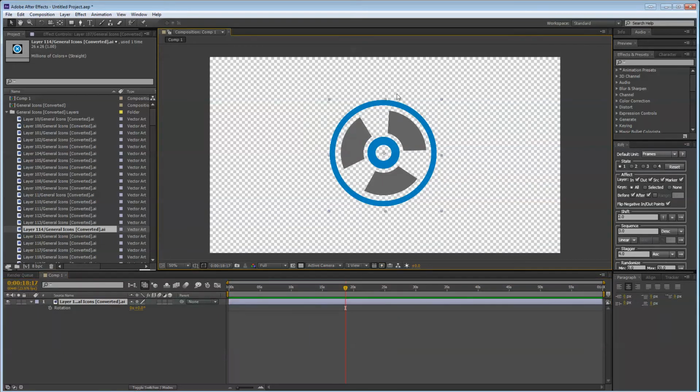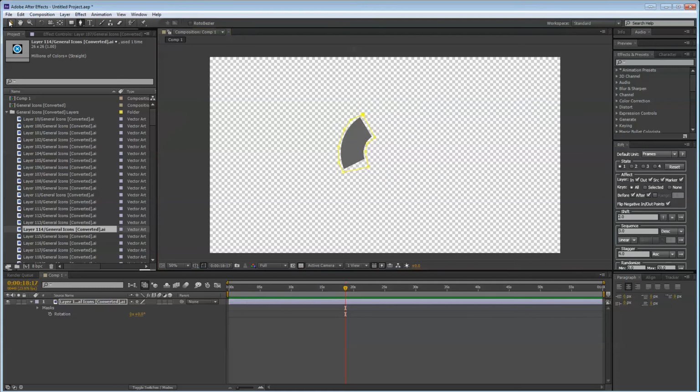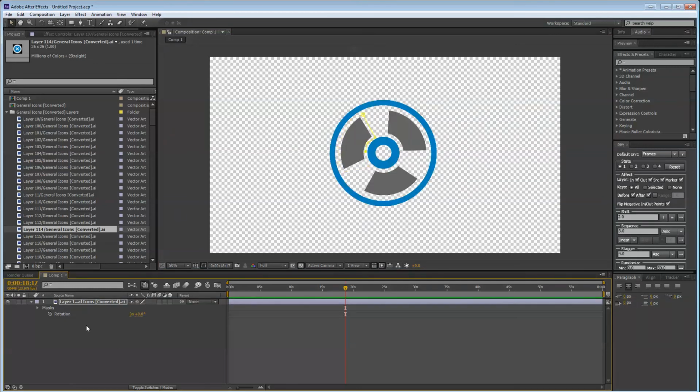So let's say we want to make an animation with this, and we want to animate these pieces separately. Well, in the past we could select this and draw a mask around these, like we have in the past, and cut out each piece. We could do that. That would work, but there's an even easier way to do it.